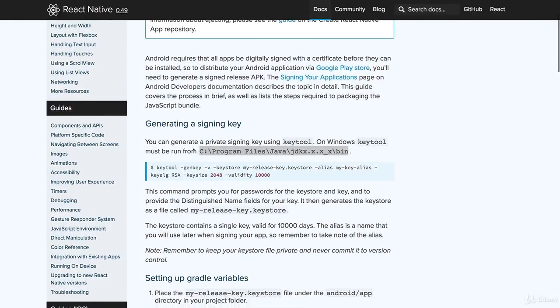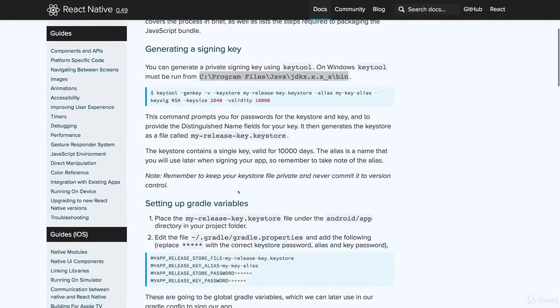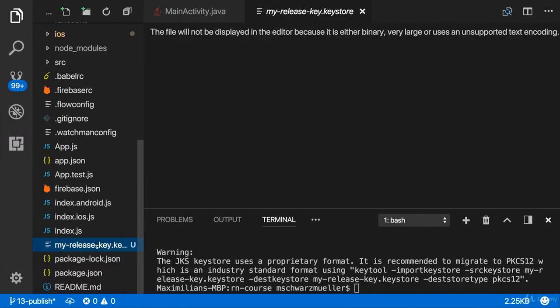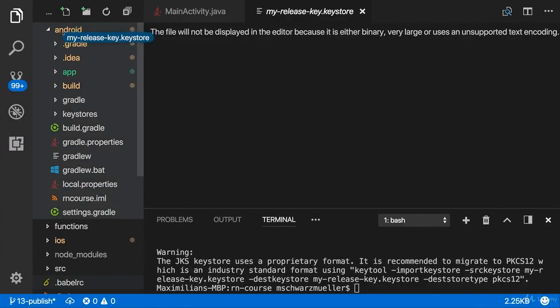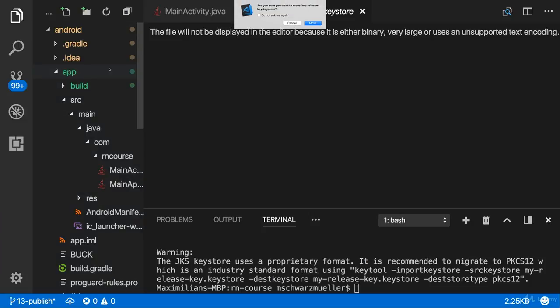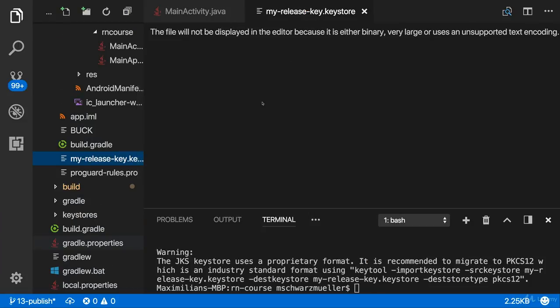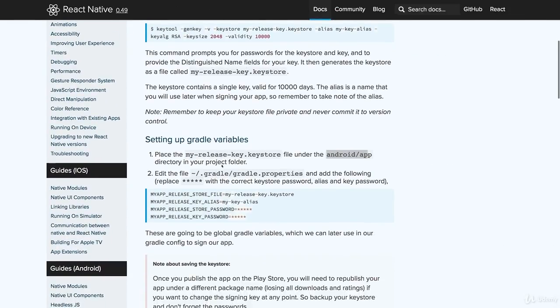Now, as a next step, we should move it into the Android/app folder of our project. So let's do that. Let's move it all the way into Android app. Yes, move. And thereafter, we need to edit this file, Gradle.properties. Now notice this is not in our project folder, but in your user folder on your operating system.